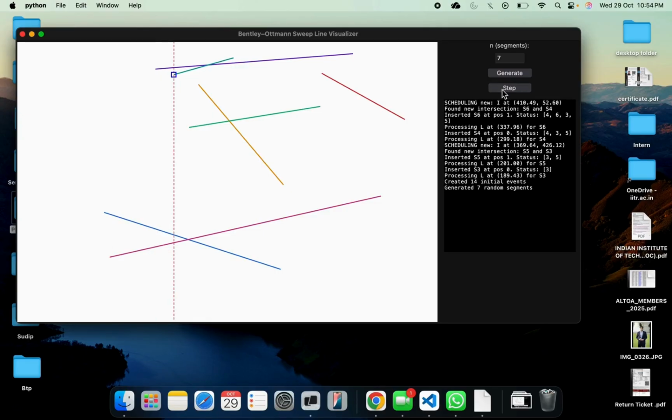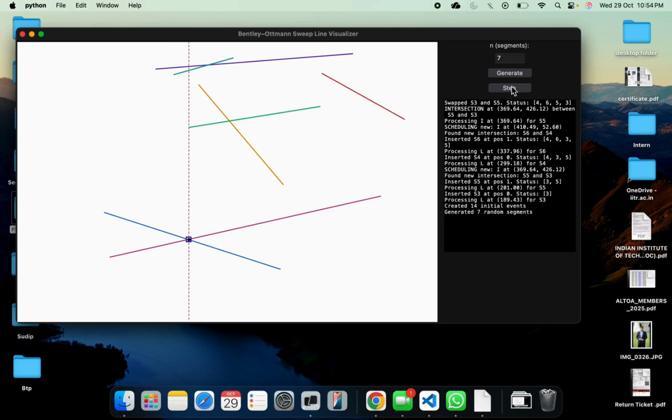Next is another left event, and again we see an intersection. So the intersection between these two lines will also be scheduled. Now this is an intersection event. What happens in an intersection event is that the two lines which are intersecting have their sequence swapped in the event queue. Initially we found that 3 and 5 were intersecting, so later they will be swapped and 5 and 3 will be there, and all the rest of the neighbors will be checked again. So 6 and 5 will also be checked for any intersection.